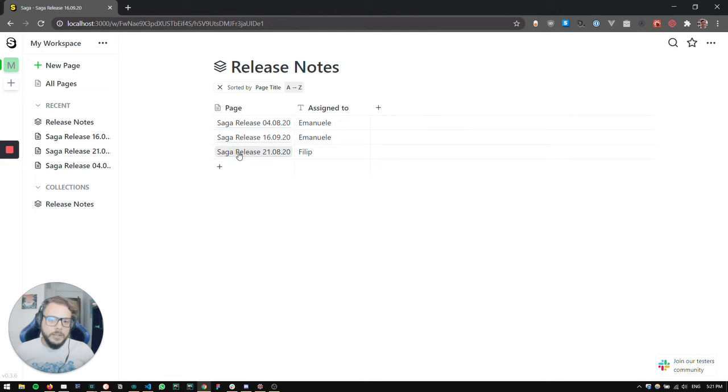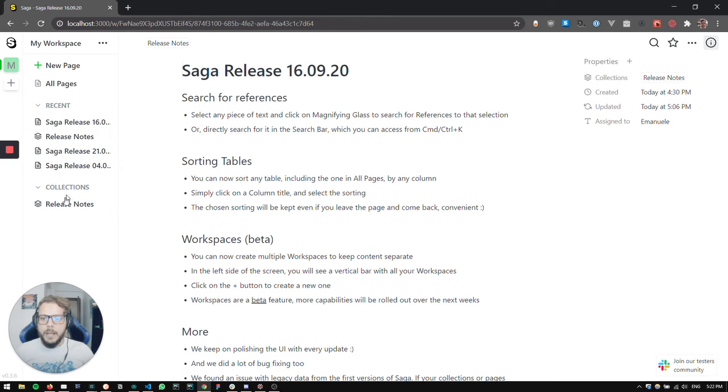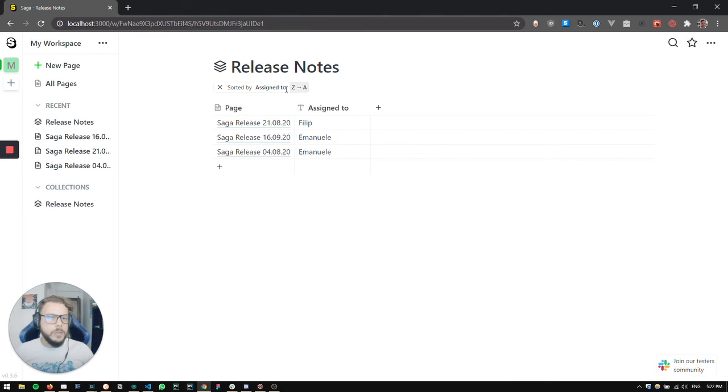They have all the same name here, so it's not really effective, but let's try to do it in the second column, assign to, and let's try to do it reverse. So this is EEF, so reverse is going to be Philip on top. The sorting will stay here, selected at the top. You can remove it. But the other thing is that if I leave this page, if I go back, for example, to the announcement from before, and I go back to the collection, the sorting will stay there.